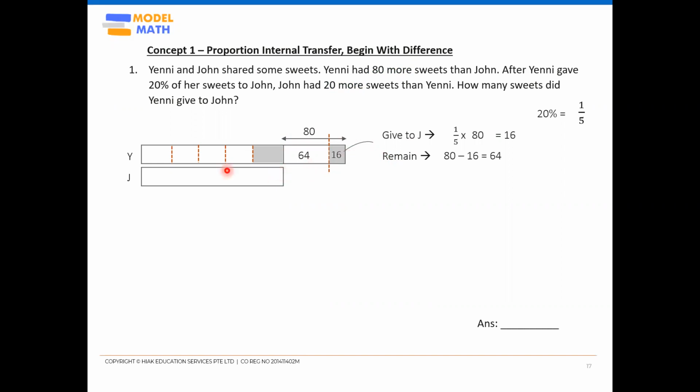Now, for John, Yenny, I've finished showing the shading off. Later on, we're going to move the shaded parts to John. Don't forget. Okay, so for John, currently, I can still consider this as 5 units as well, same as Yenny, just cut into 5 equal parts. Now, I'm going to redraw the model to show the new models that each person has now.